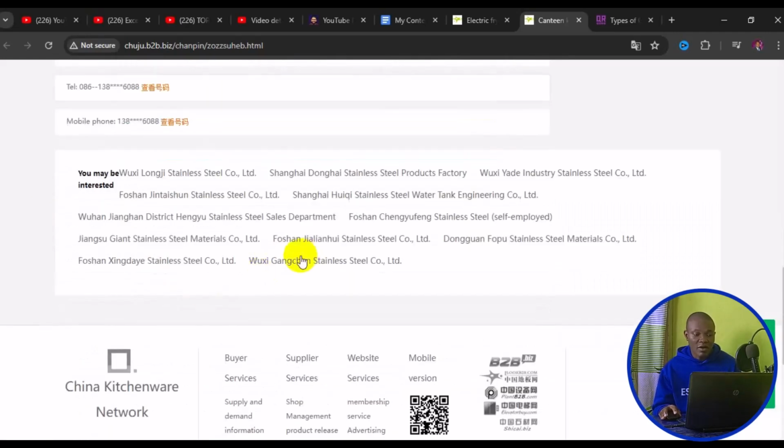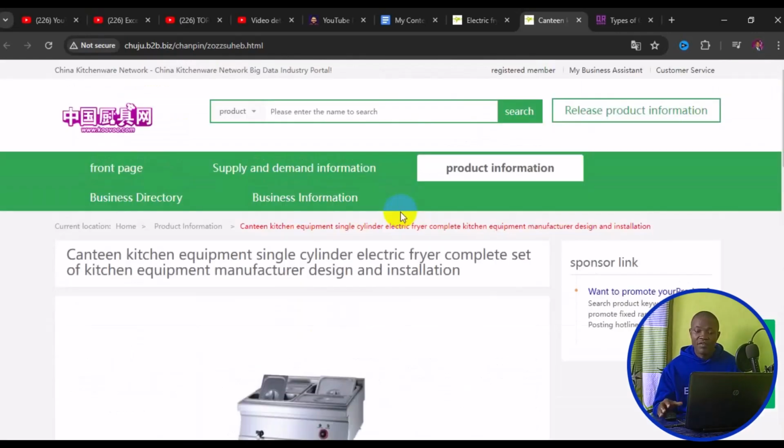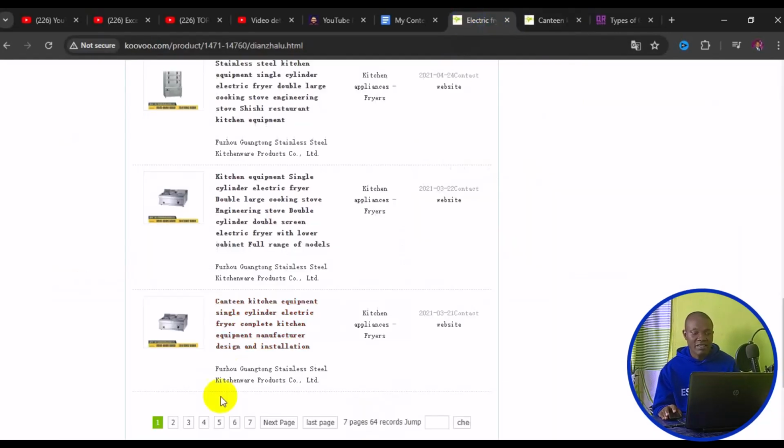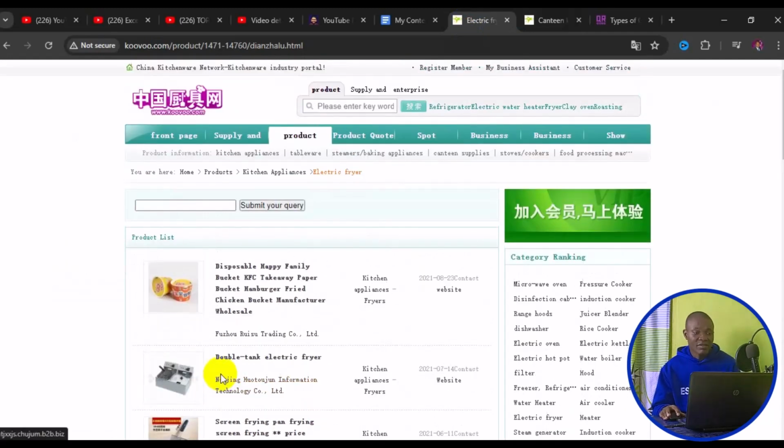Okay. Then you can also browse by another brand right here. There are a lot of factories right here that you can simply consider when you are looking for kitchen and household equipment. So let's quickly go back to the site. Then one more thing about this particular site is that from the home page, this site allows you to source items by city in China.